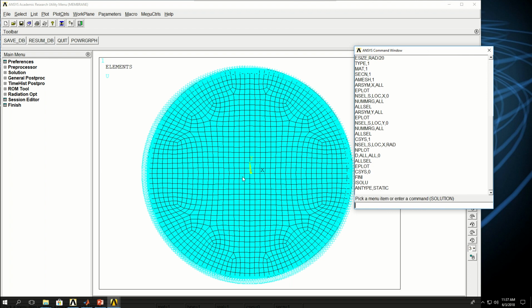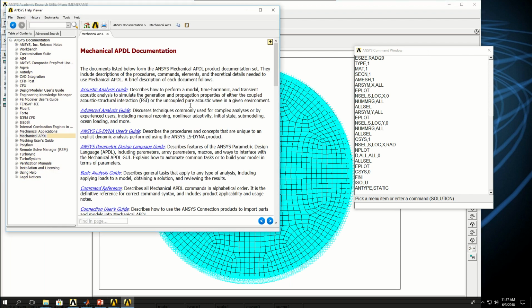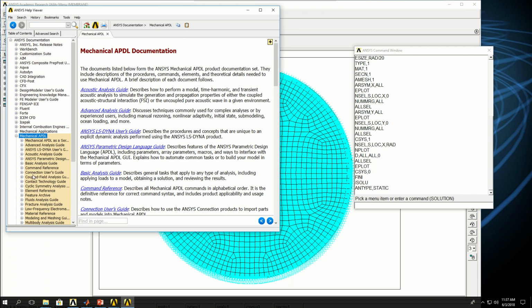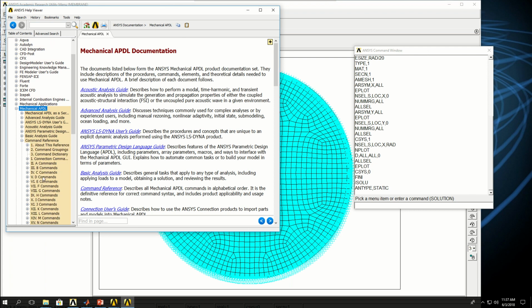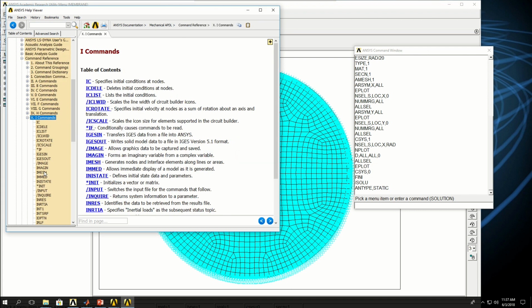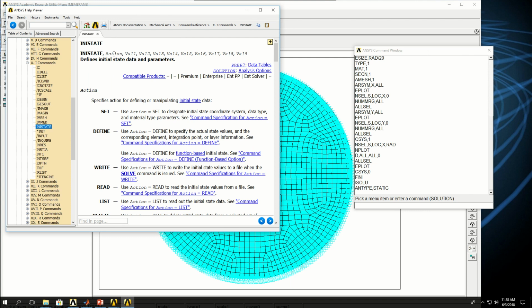In order to apply the initial stress, I have to use the INISTATE command, which is not available in the menu. So let's see how it works by looking at it in the help documentation. I come here, find the command window and command references, find I, and find INISTATE. There are several actions I can take. One of them is SET, and the other one is DEFINE, the two main ones that I want to use.